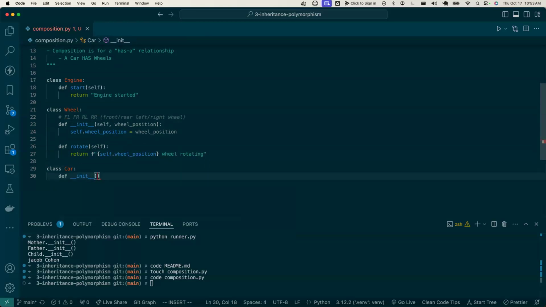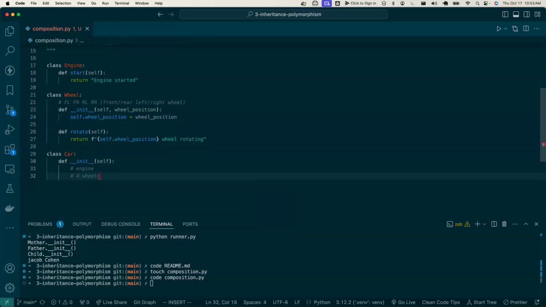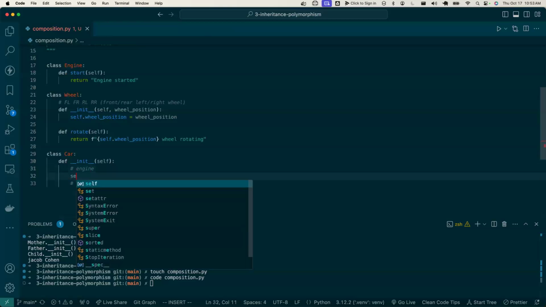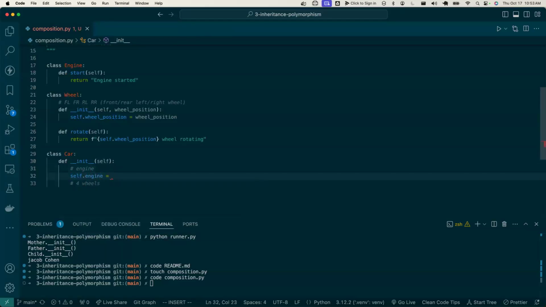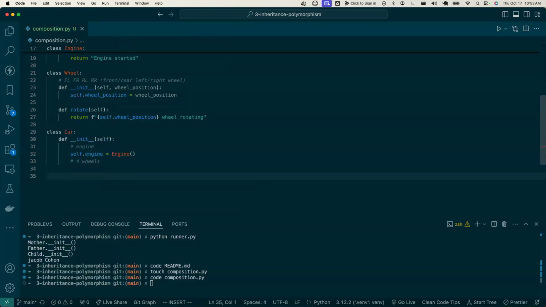And our car class will be pretty simple. The car needs an engine, and it needs four wheels. So the engine, I'm just going to instantiate an engine object, an instance of the engine class, and assign it to an instance attribute on my car.